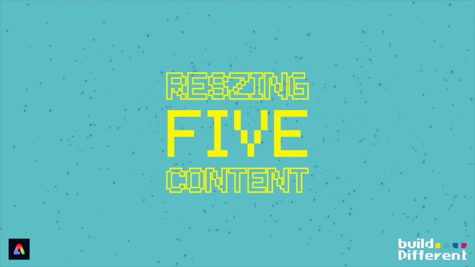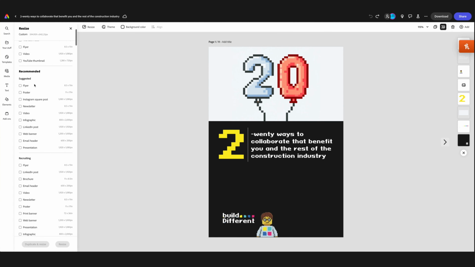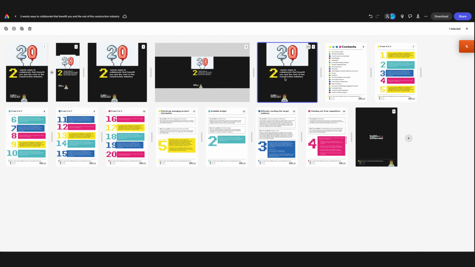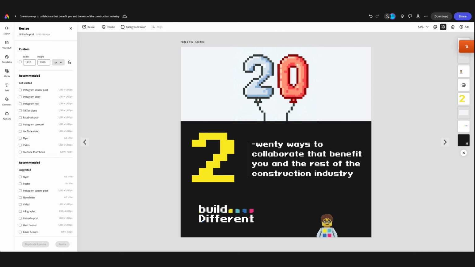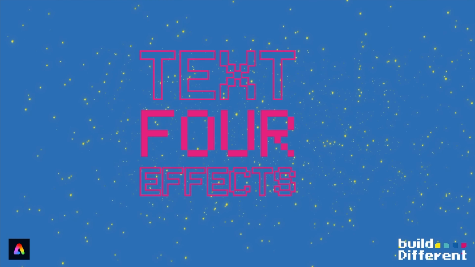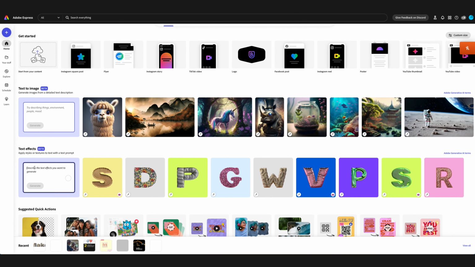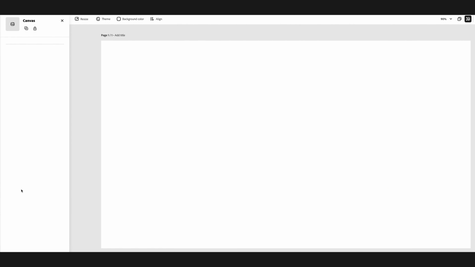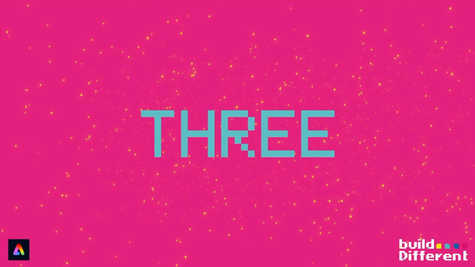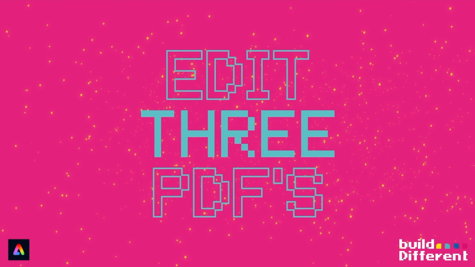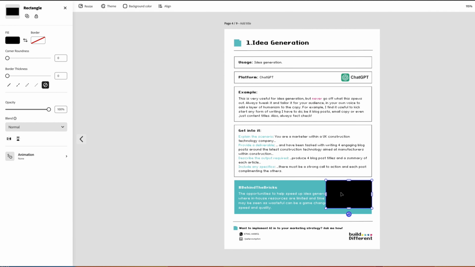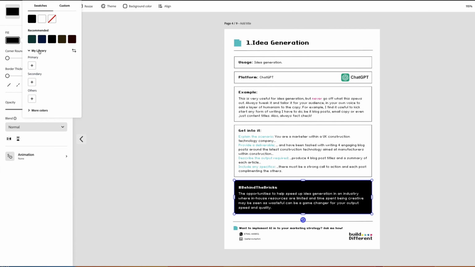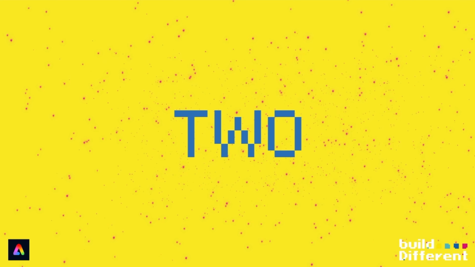At number 5, resizing any creative to fit your social media or output of choice. Add pages of any size and tweak them within a single file. At number 4, the crazy text effects option adds a layer of uniqueness you'd expect from Adobe for those standout creatives. At number 3, importing and enhancing all your PDFs means you can refresh old ones or export files from other platforms and still retain that PDF quality once edited.